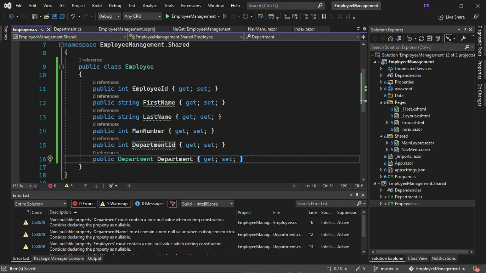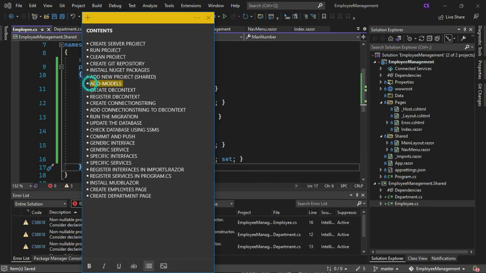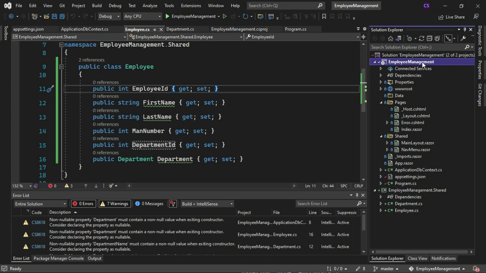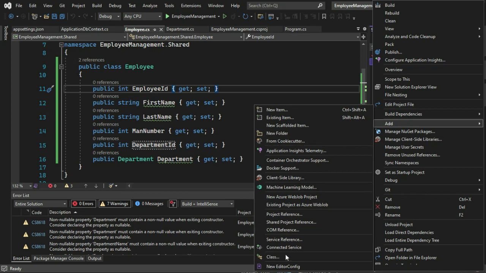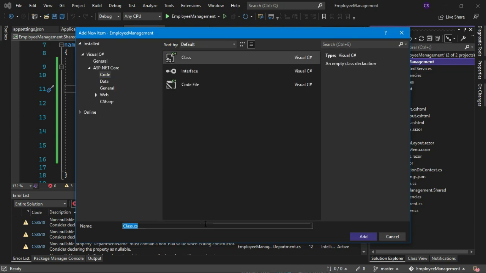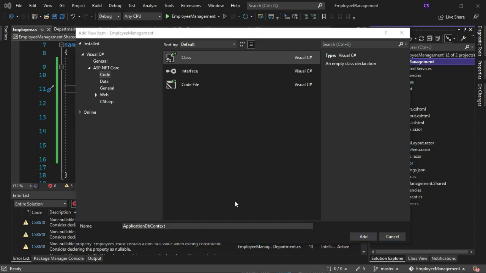Okay, so we have added our models, and we have linked them to each other using a one-to-many relationship, as you have seen. Okay, secondly, after adding our models, we're going to have to create a database context class. So we're going to have to create a new class this time around in our Server project. So we just right click our Server project, and then we say add a class, and we're going to call this class ApplicationDbContext. Yeah, so something like that.